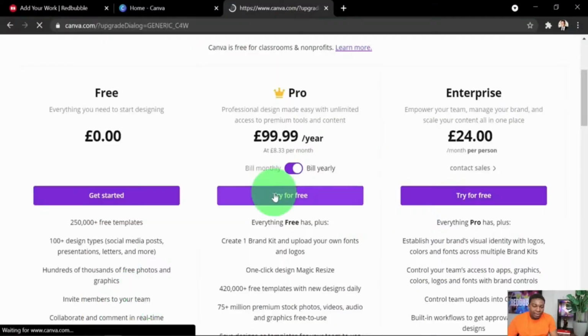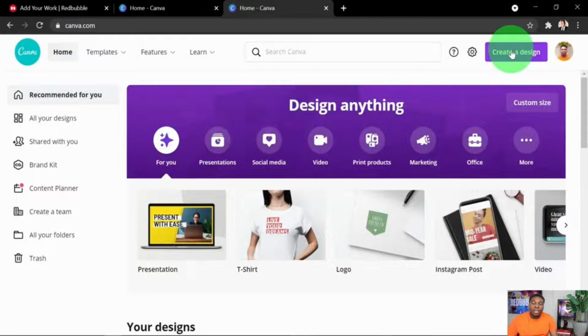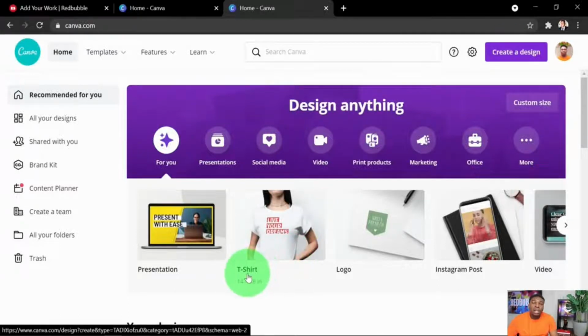There are some things you gain with the pro account, which you will not get with the free account. That's why I'm starting with the free pro account. It's a pro account, but we are using the free 30 days trial period. Try for free. Now, you can choose to create a custom design or simply go with the recommended t-shirt that's already here. It's even showing on the front page for you.